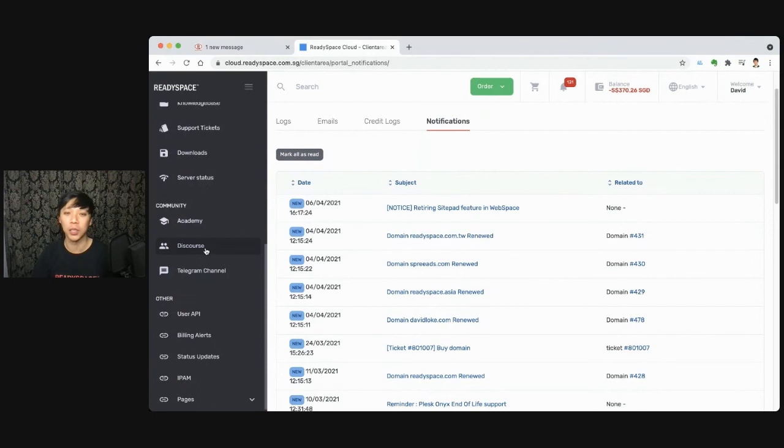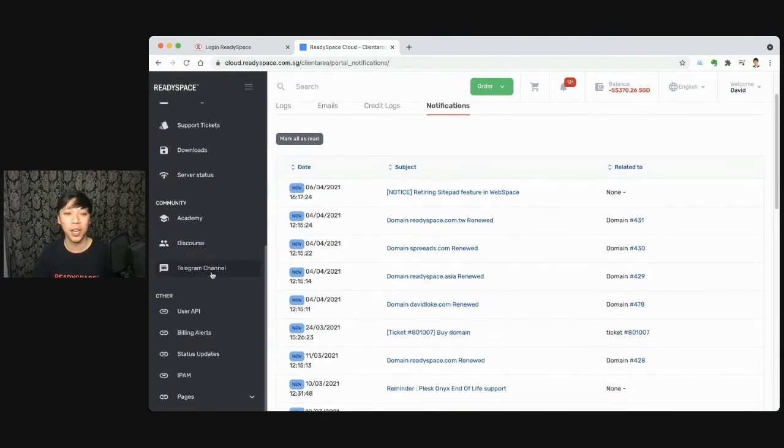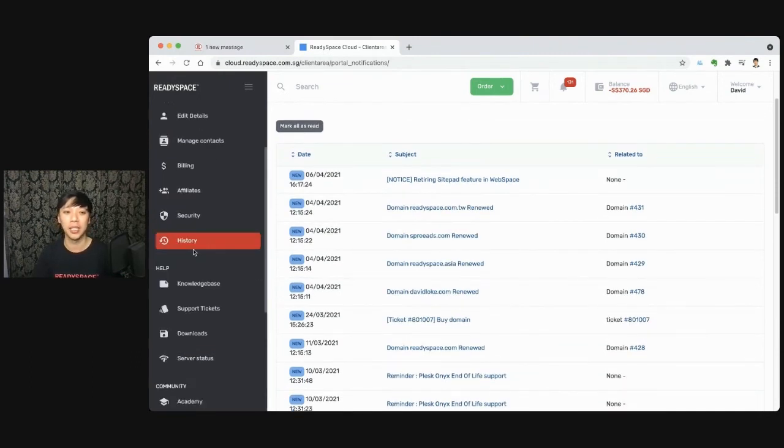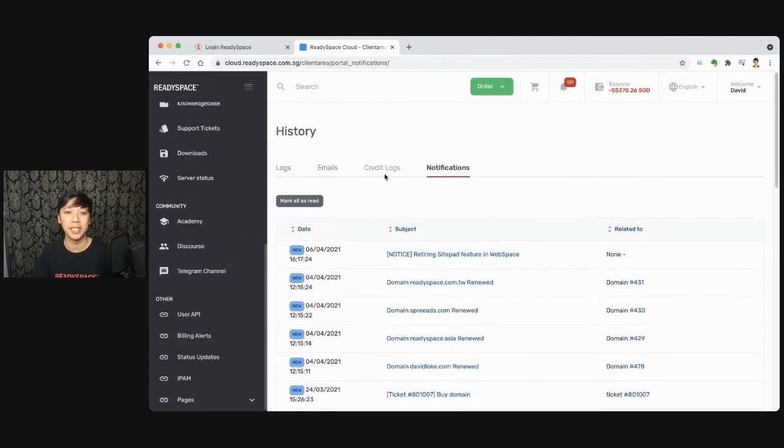And then we have Discourse, a community forum whereby you can ask questions that are out of our support scope. So remember, if you have questions that are out of our ReadySpace official support scope, you can go to our community to ask fellow users on how they overcome certain issues, or what are the best practices that they have used for their businesses. We also have a Telegram channel, whereby you can join and receive the latest notifications from our product team.